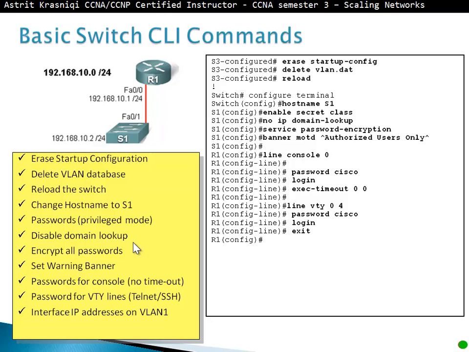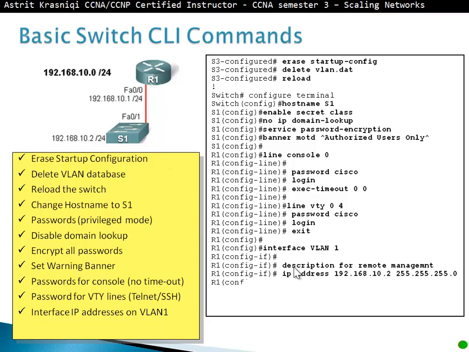And the interface IP address on VLAN 1. Now, this is a layer 2 switch. A layer 2 switch is going to have one IP address, on one virtual interface that you can assign an IP address to. Usually it's VLAN 1 for management, but you can change it to VLAN 99, for example. We give an IP address so we can manage this switch. The IP address that we're going to give is 192.168.10.2 with /24. So interface vlan 1, and don't forget the description for remote management. IP address 192.168.10.2 and then the subnet mask.